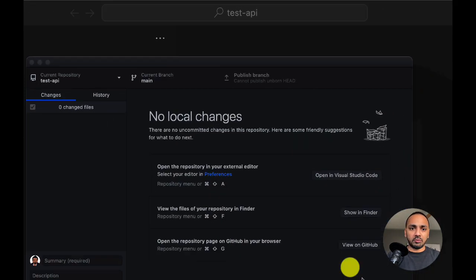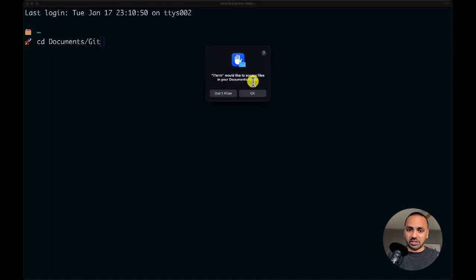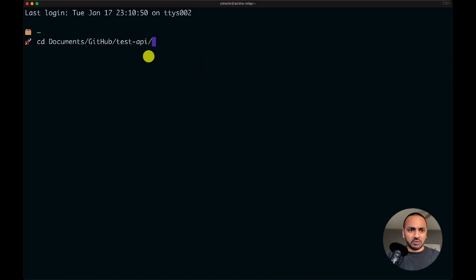I'll use my iTerm here. Perfect. With that zoomed in, I can run commands. I have to make sure I'm in the right directory. If I remember correctly, I had the GitHub folder in my Documents folder. And then, oh, it's asking me for permission. Great. GitHub folder, then test API folder, and we have no files inside it. So that's the folder structure that I want to go to.